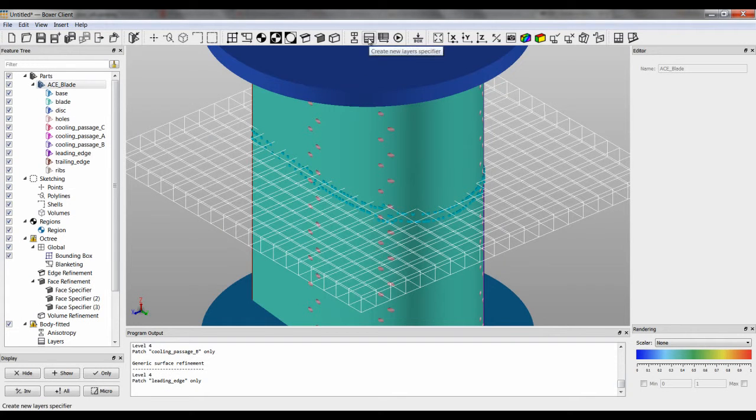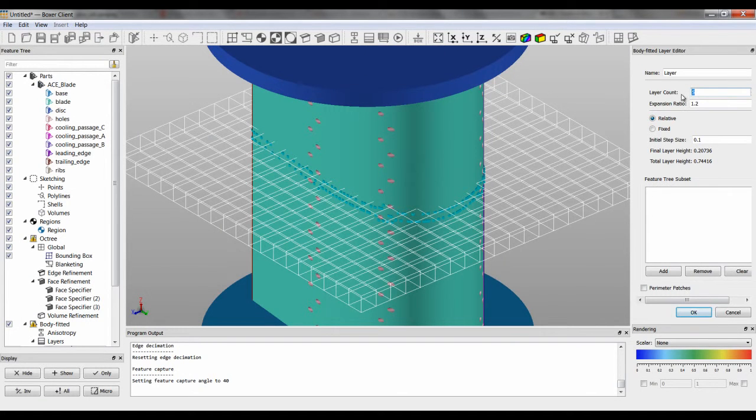The final step in the process is to specify near-wall layer mesh parameters. We add a layer specifier, we set the total number of layers to 6 with a fixed first cell height and an expansion ratio. We can drag and drop patches from the feature tree to apply the specifier to those patches.